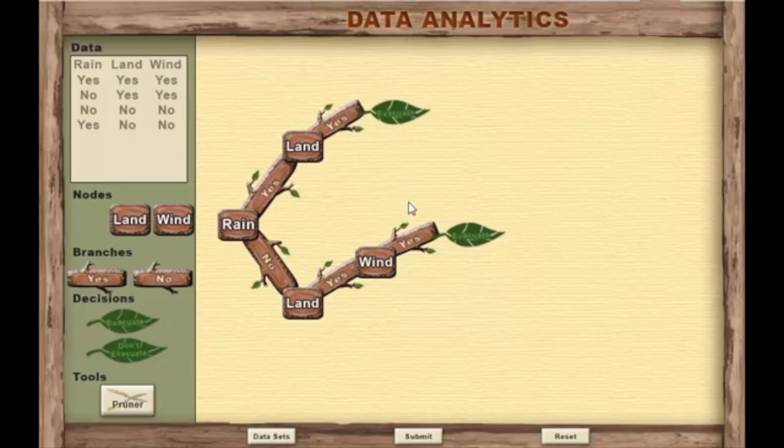In looking at the second row of data, you notice that this cannot be pruned. The reason is because you do not have 2 yeses or 2 nos until the final node. If you pruned anything back, you would not know what decision to make.